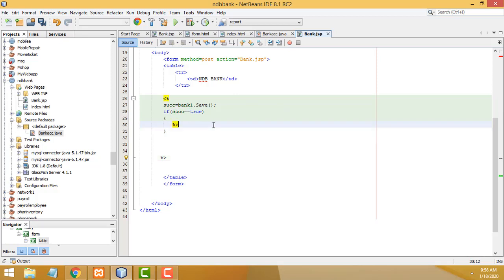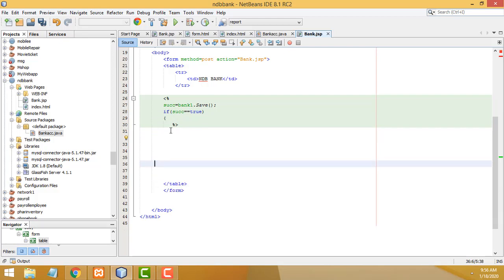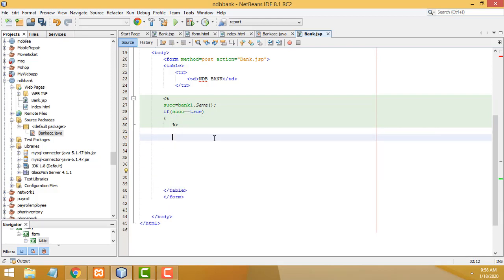Same thing, Ctrl+C to copy, Ctrl+V to paste. Okay, we have to close it here, this tag is open, so close it here, this bracket, right. Now here we have to write this one. This one we have to remove, later on we have to put it. Here open bracket, close bracket, we have to write it later.